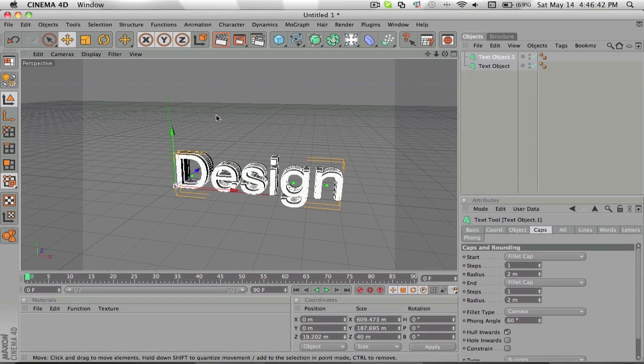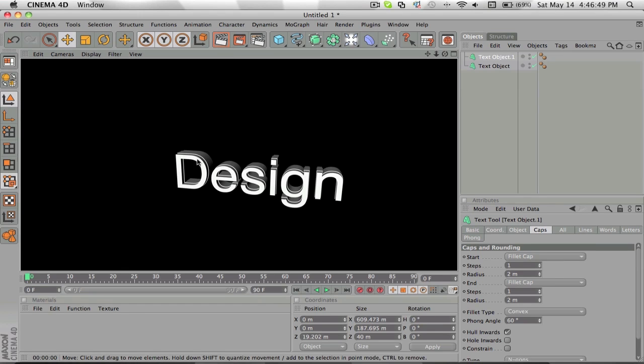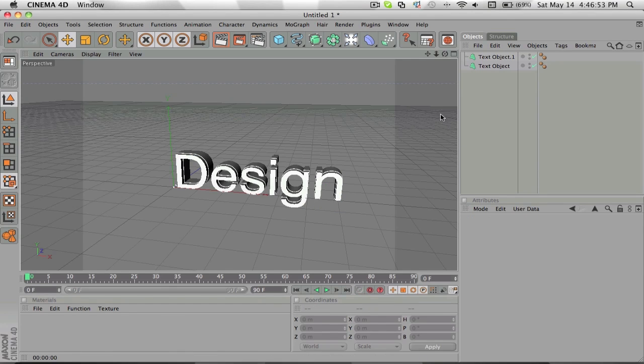Now if you want to see what it would look like, you're going to want to click this little button. It's highlighted orange around, so you're going to want to click that, and then you will see that it's semi 3D.